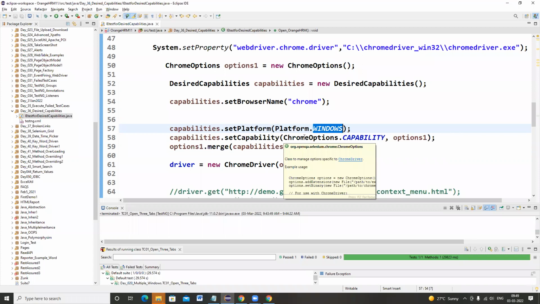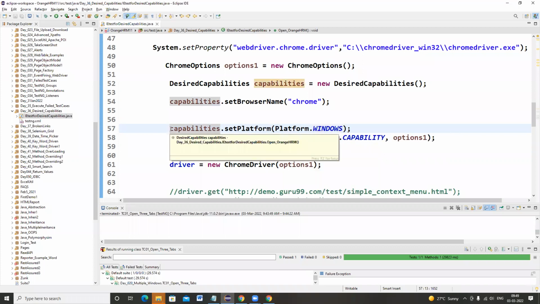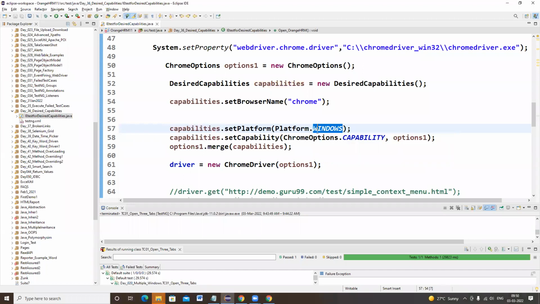Linux is also there. Okay, so in order to set the platform, if you're working on a Windows based desktop or laptop, you can write it as Windows. If you're working on Linux, you can write it as Linux. If you're working on Mac, then you can write it as Mac. Depending on the operating system or your system configuration, you can write the platform accordingly.